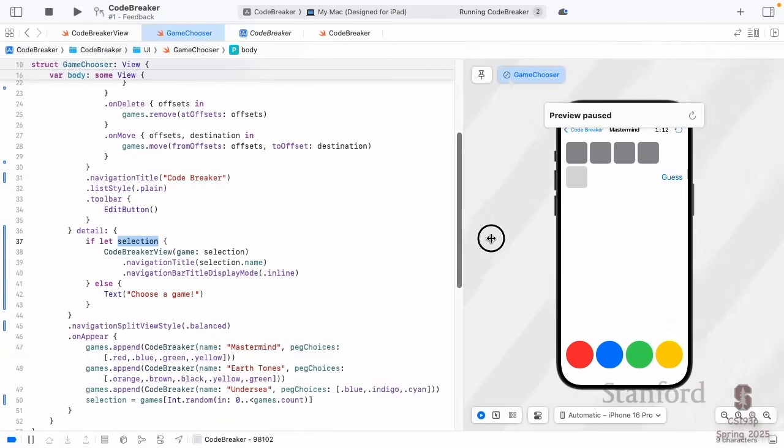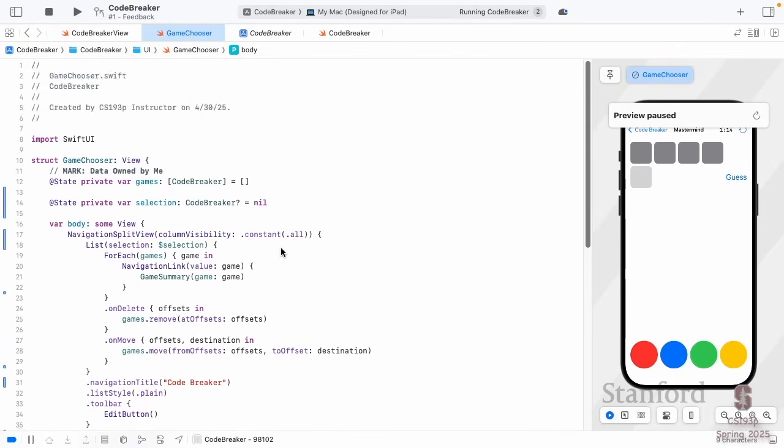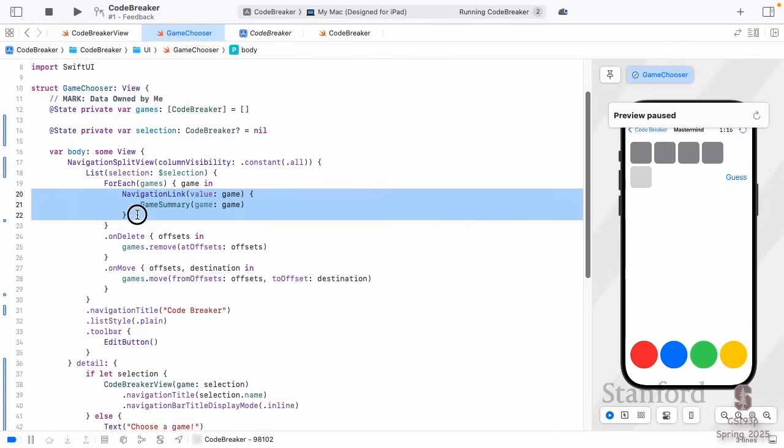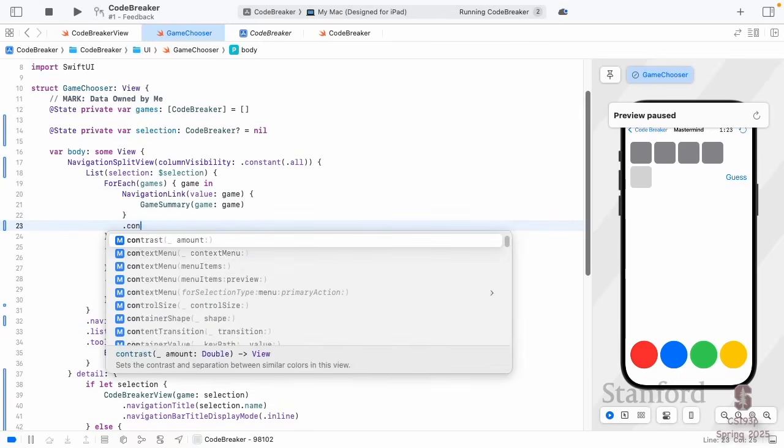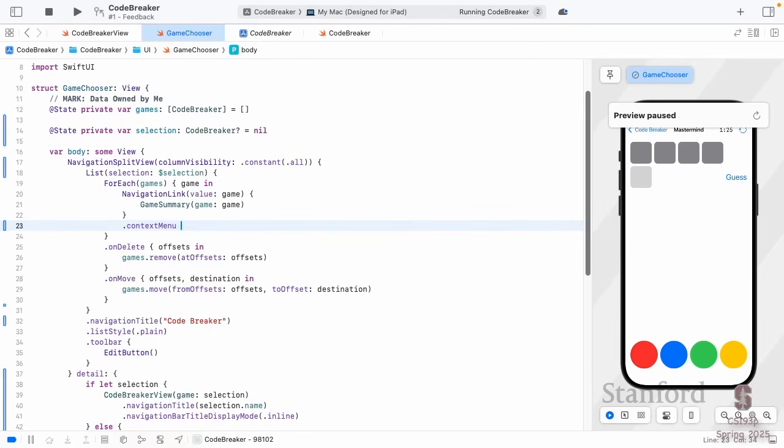Quite simple, actually. Let's make some more space here. We're back in our game chooser here. And it's this view right here, the navigation link itself, that I want to be able to right-click on to delete. So I'm going to say .contextMenu. That's the menu that appears when you right-click on the Mac. You can also get it on iOS by pressing and holding. If you press and hold, eventually this context menu will come up.